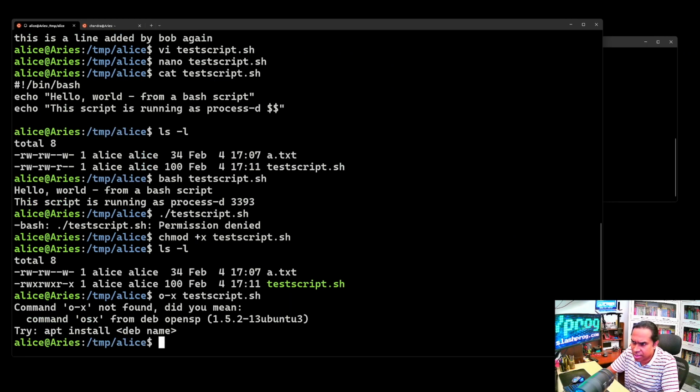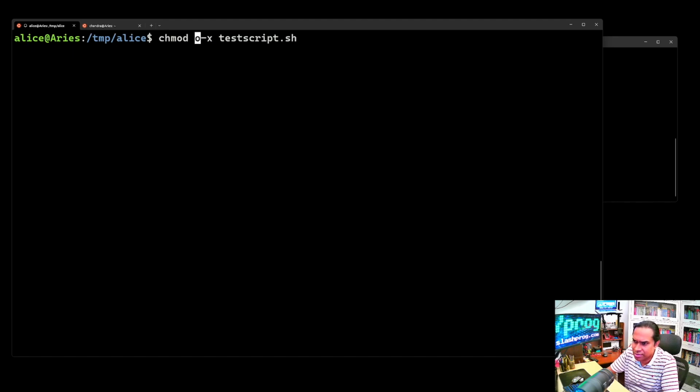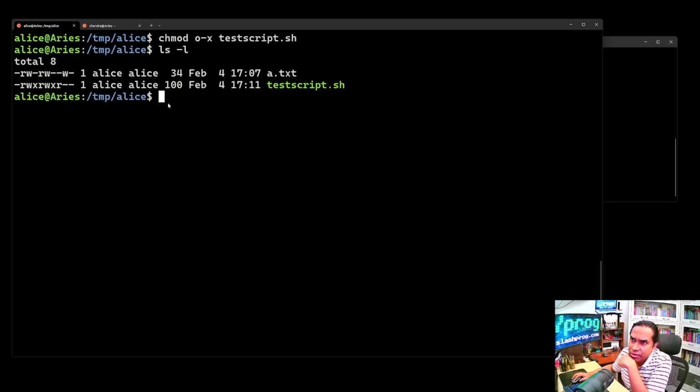which means that, okay, I forgot to write chmod there. Okay, chmod o-x test script.sh. So when I now look up this file, you can see that earlier there was execute bit enabled for others, which is now being removed. However, the user and group can still run it. So as a user, I can run the script.